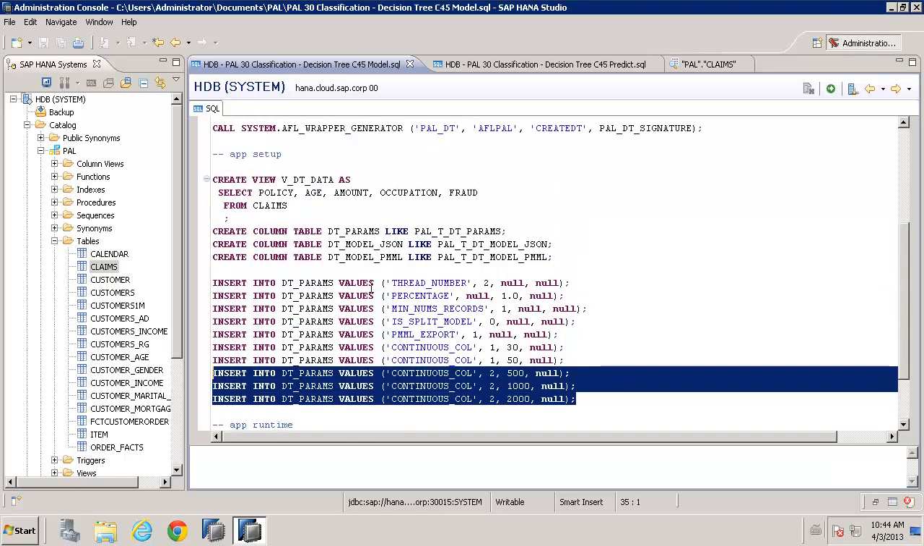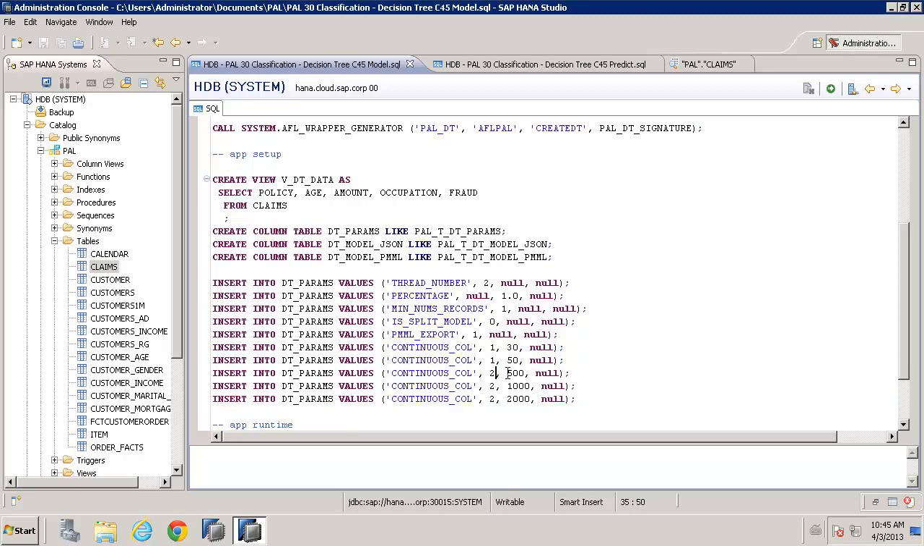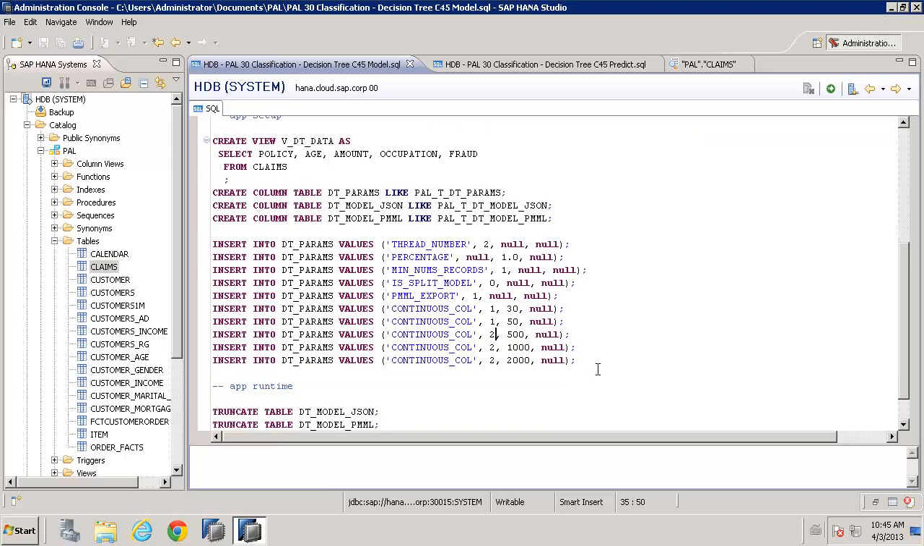And for the second continuous column that we've got, which is the amount of the claim, again, column number 2 is to be binned: less than 500, 500 to 1,000, 1,000 to 2,000, 2,000 and more. So we've created 3 or 4 distinct values that we will have for those continuous values.